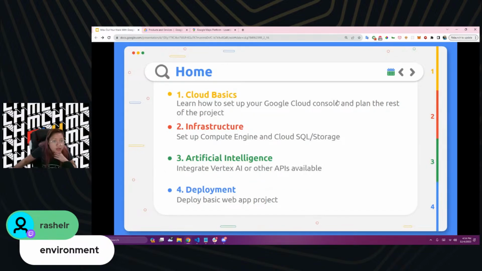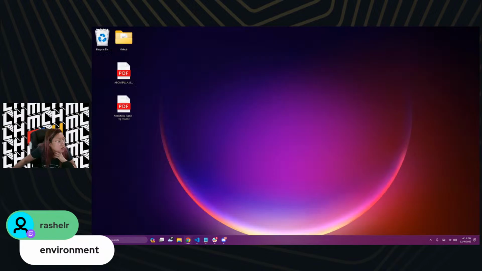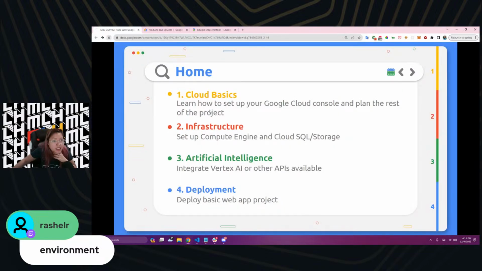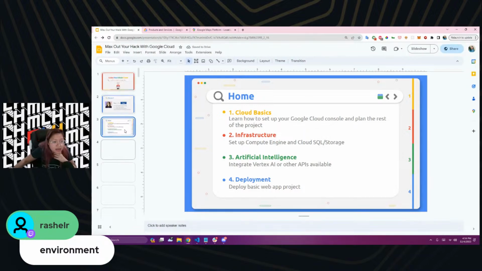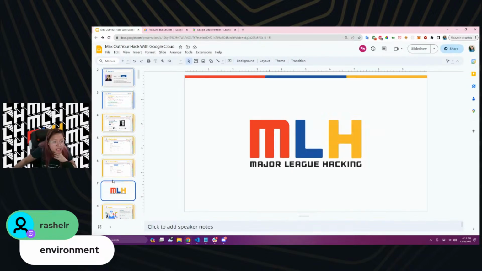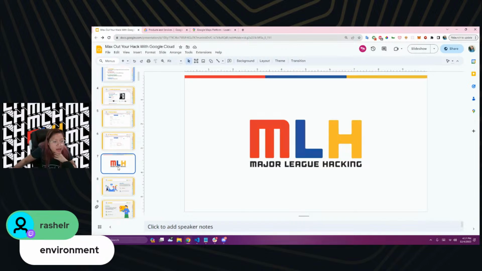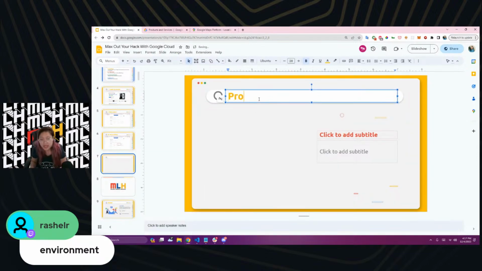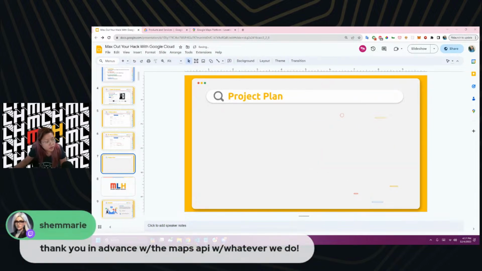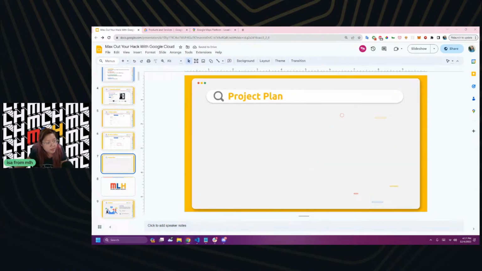I'm going to start editing the presentation. This is going to be the slides for all 4 sections. It's not fully done yet. The last page is the MLH logo, but anything that we do or anything that we've decided, I'll add here. So, project plan. For sure, I got you. Any other suggestions? Would love to hear them.